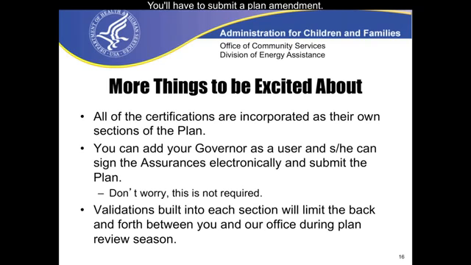You'll have to submit a plan amendment, and the way that's going to work in OLDC is it'll be a revision of the plan. But all you have to do is go into it and change the one attachment, and then just hit validate, certify, and submit again. But yeah, we won't be accepting emails.